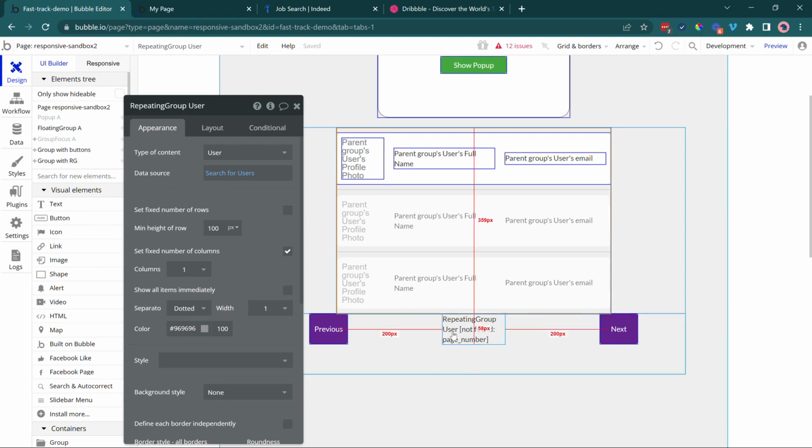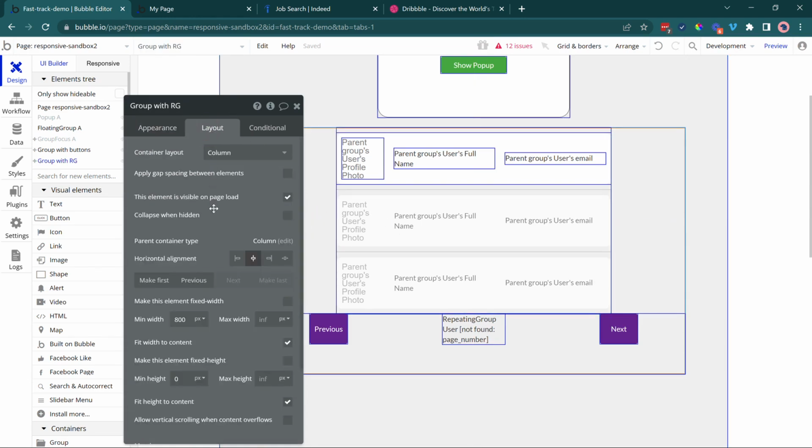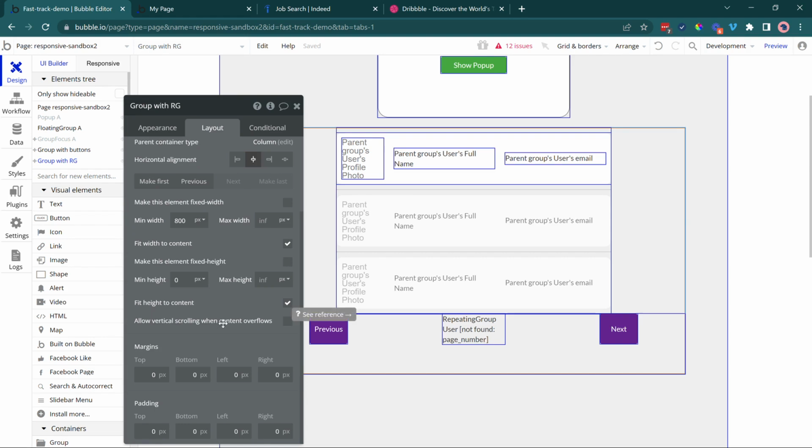And let's see here. Okay, so now that I've made the rows dynamic, the parent group of this repeating group has a setting under the Layout tab to allow vertical scrolling when content overflows.